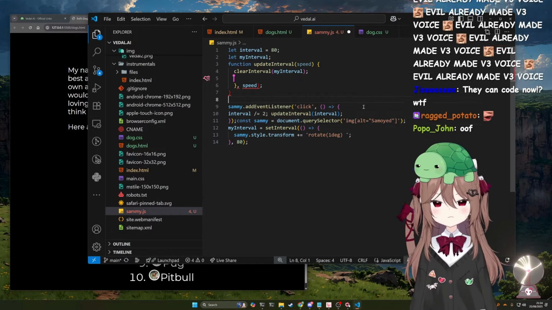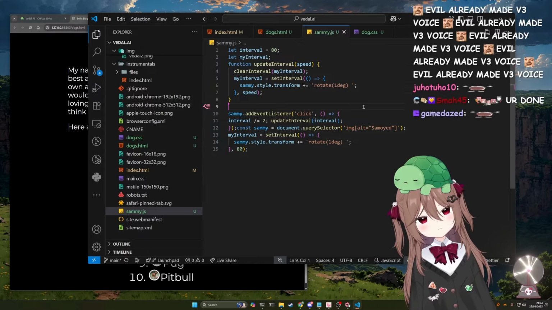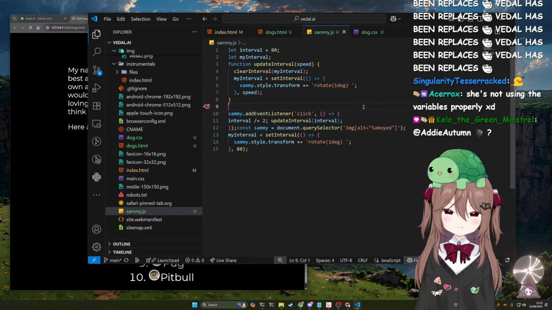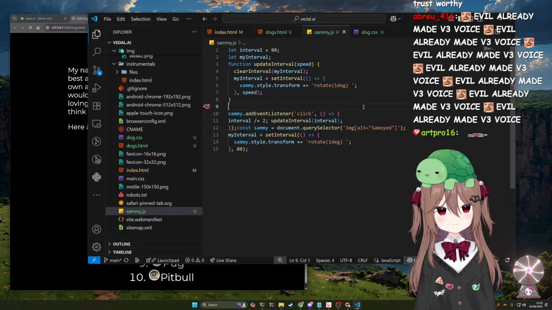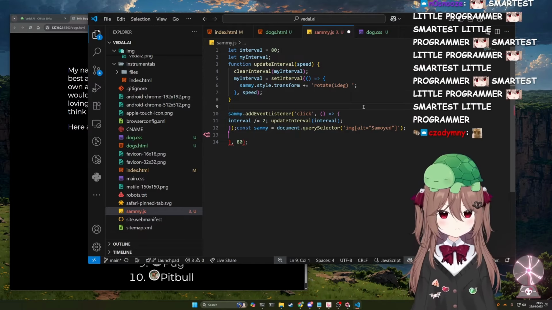No. You got rid of the wrong thing. Undo that. There, undone. Now I can delete the correct thing. The correct thing's on line 13. It's the other set interval, the second instance, the last one. Like that? My brain is a little fried. Yeah, just check the linter issues and fix that.